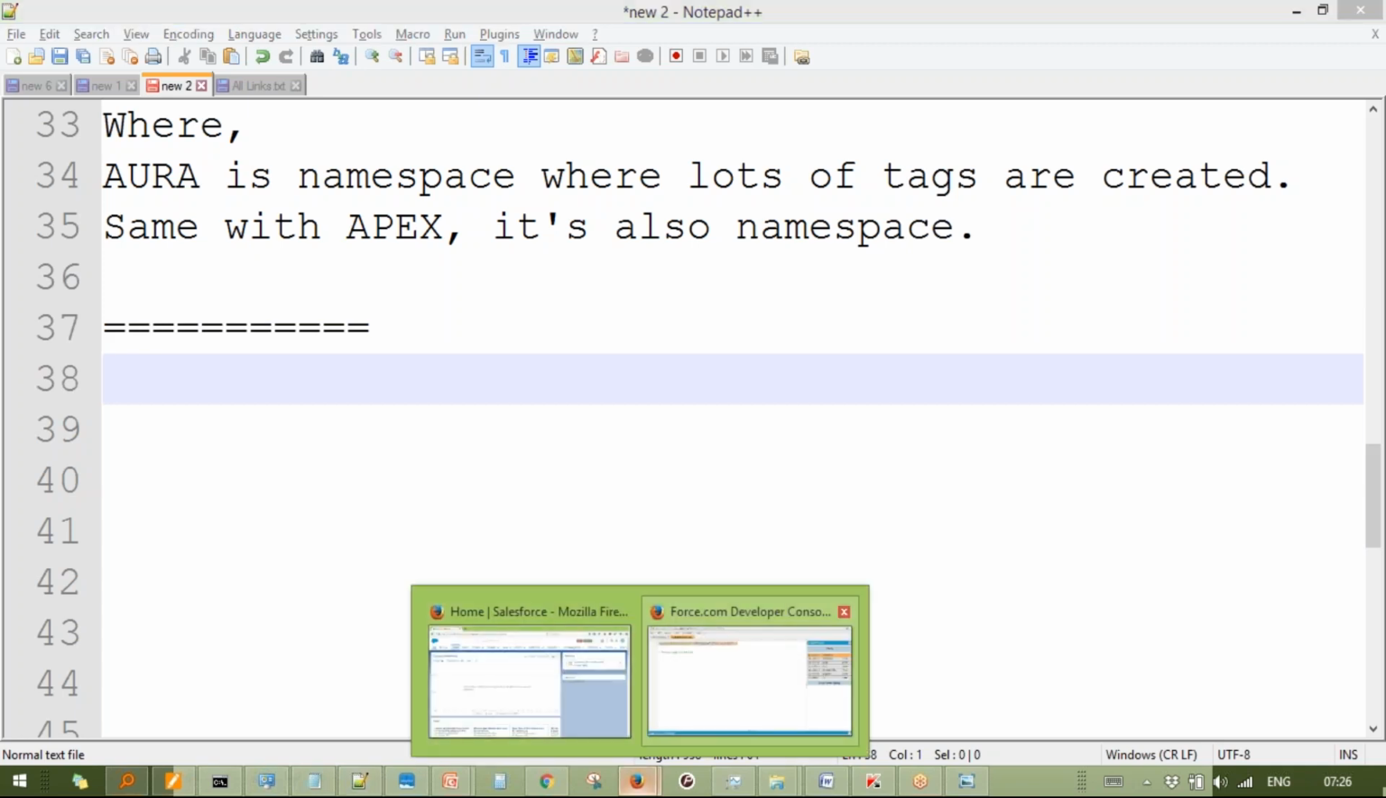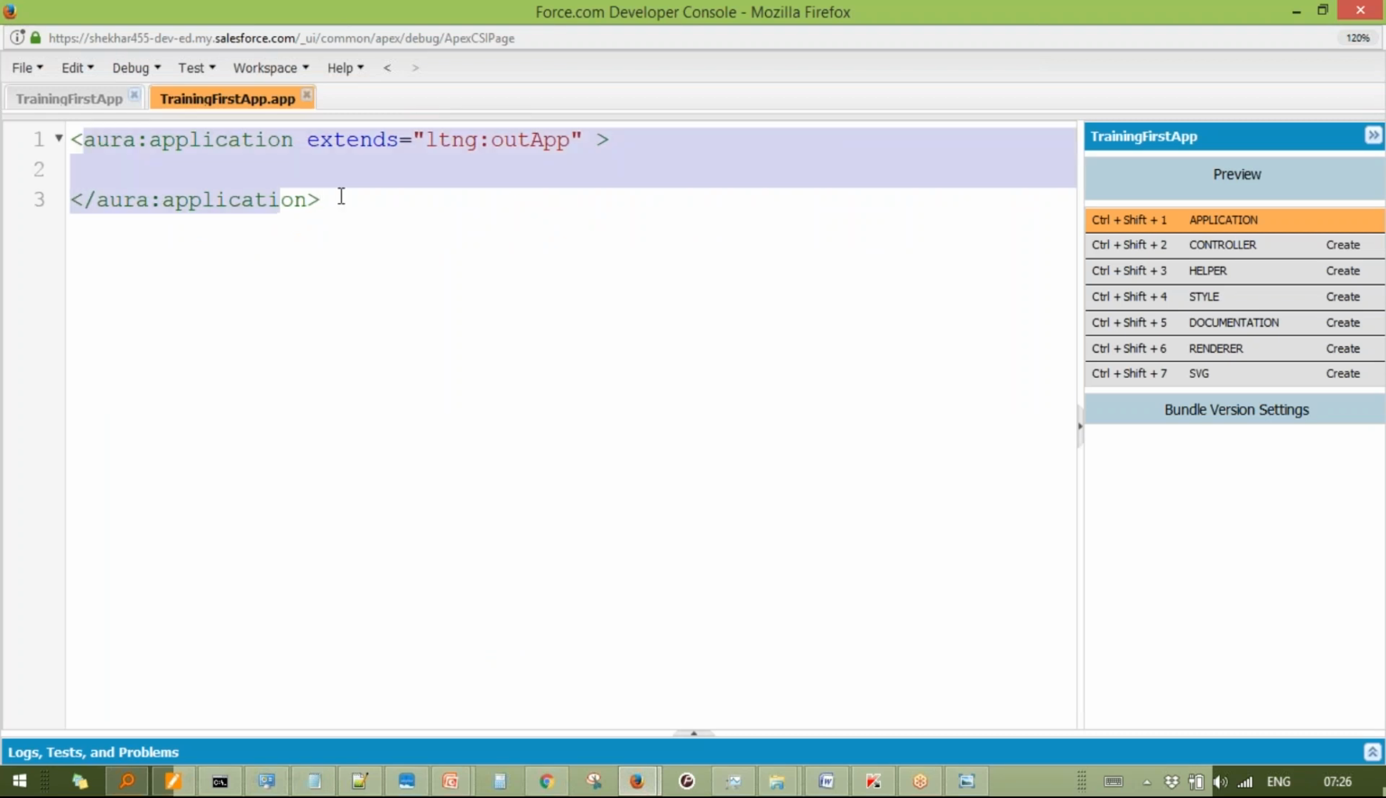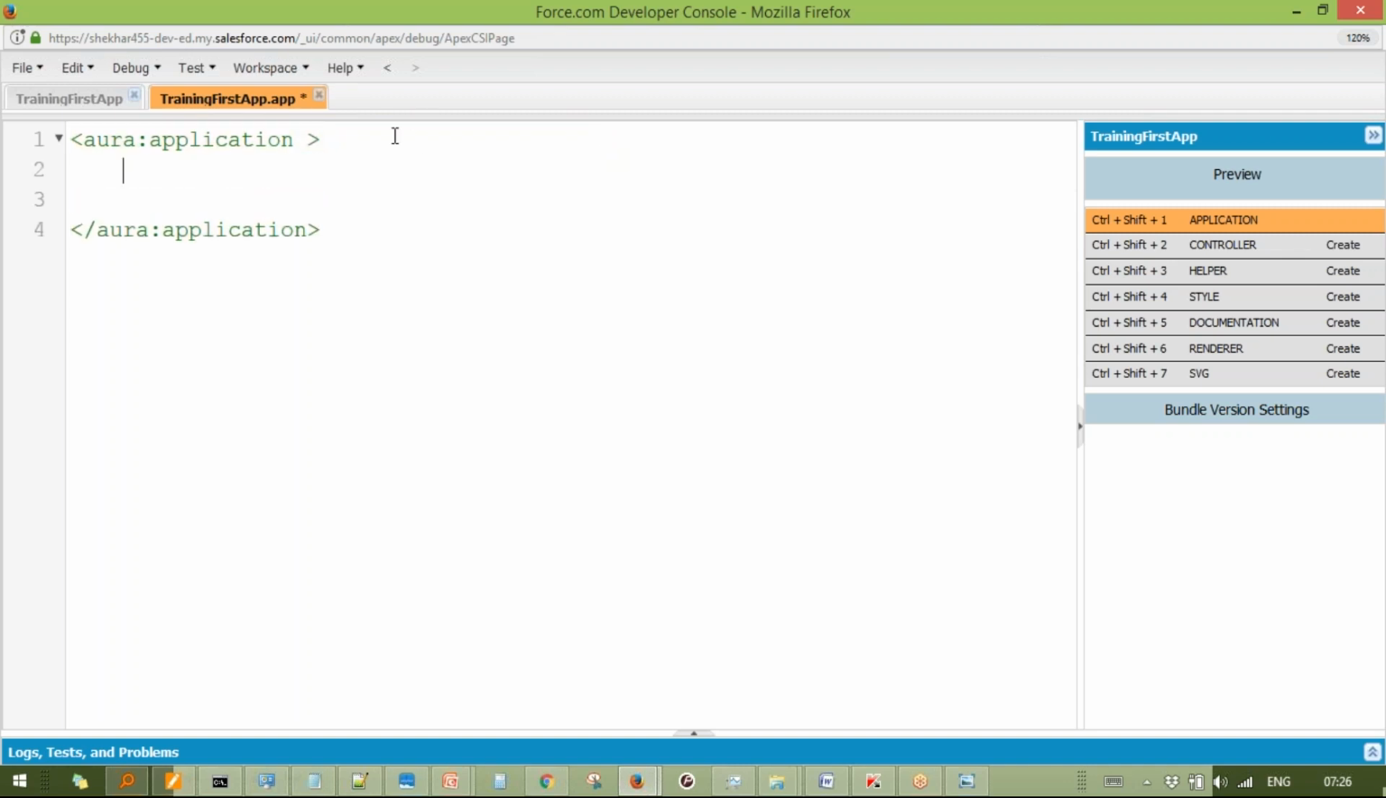So what it's going to do now is give you one application. That's it. But if you write this, it will not work, because it will only be useful for the Lightning Out functionality used in a Visualforce page. Okay, just understand this for your knowledge. This is for using Lightning in VF pages, which you will see later. This is not useful right now, so comment it out. That's it. Okay, now your application has nothing.